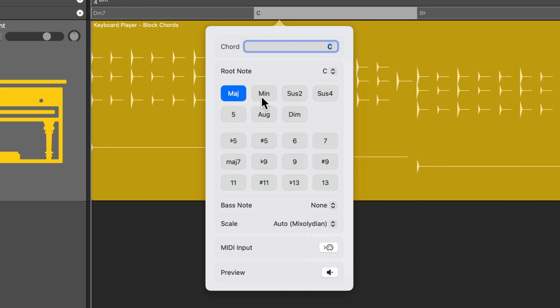So major triad, minor triad, sus2. This is where the third is moved down to the second. sus4. This is where the third is moved up to the fourth. 5 is a power chord. This is like a triad with no third. You have augmented triads, which are like a major triad with the fifth raised a half step. And then finally diminished, where it's like a minor triad with the fifth lowered a half step.